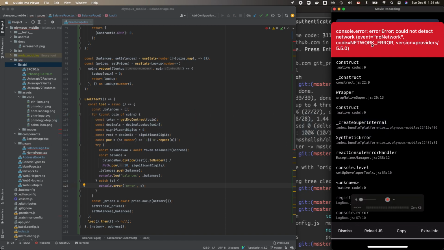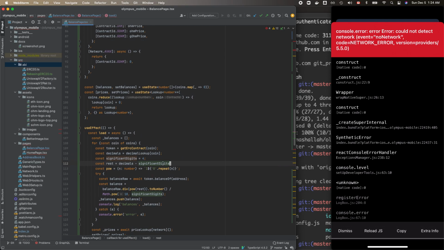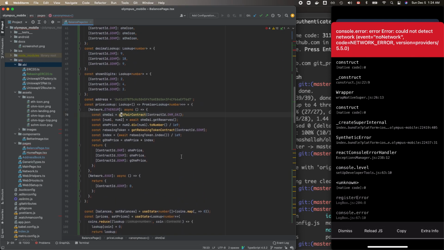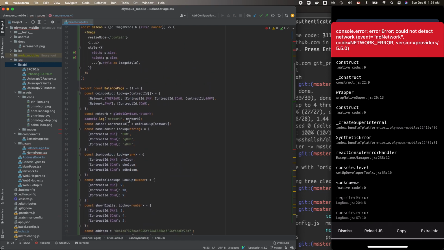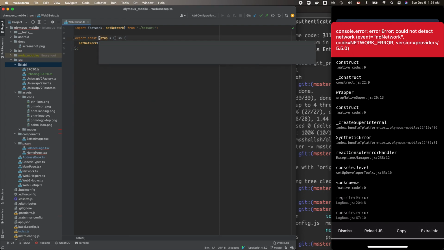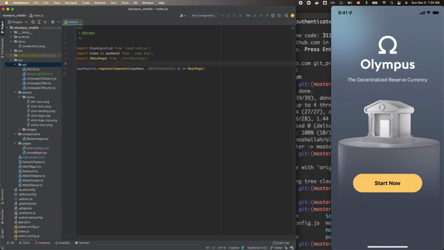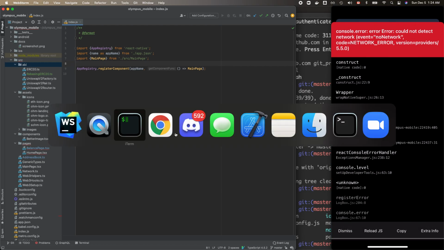Code network error, version providers, blah blah blah. Which doesn't really make sense to me, because if you get the pair contract, if you get the contract, it should technically show up in global context. Over here, we are initializing it into Ethereum. We're calling this function, but we're honestly only calling it here, where this setup function is not really getting even used. So maybe I should just comment this part out, see what happens. No, it still is showing the error.